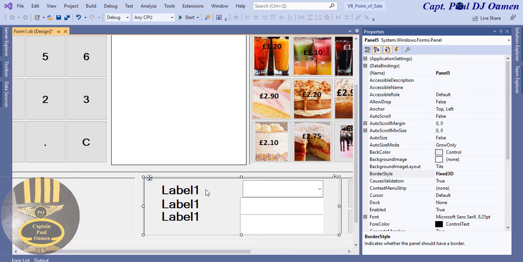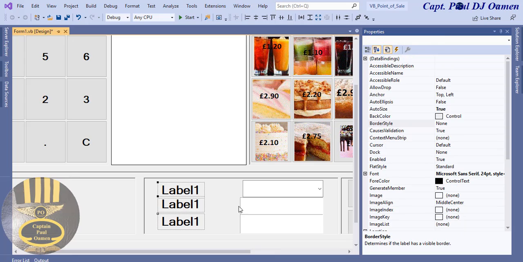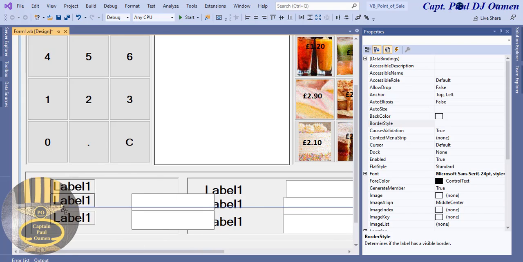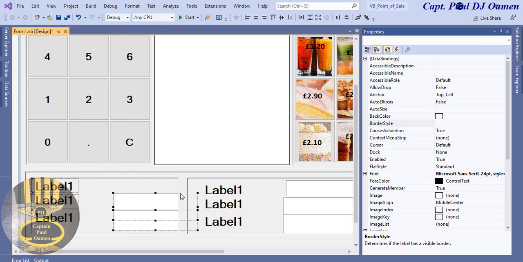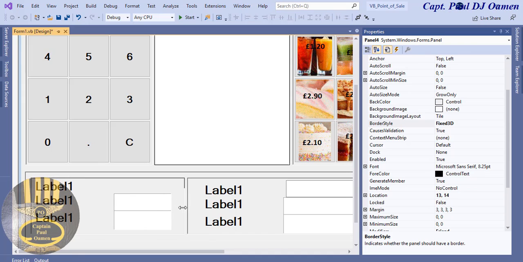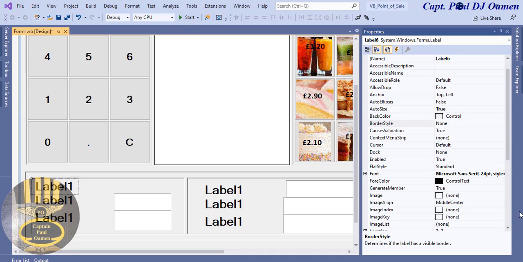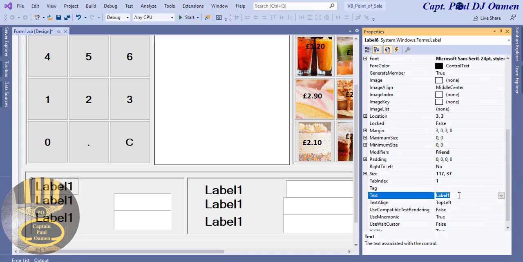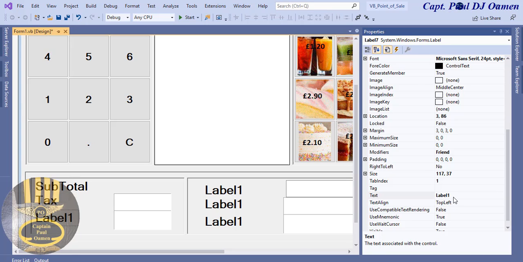There. Okay, I'm going to copy these ones. 1, 2, and 3, 1, 2. Just copy it and bring it here. Hold on to your control, click and drag. Just drag it that much. And there. And this is going to be my subtotal. And here, next one is going to be tax, and we have total here.